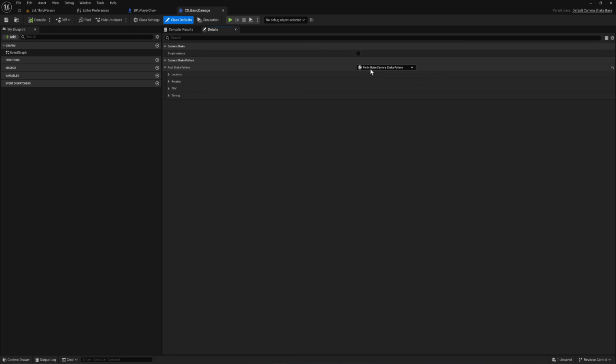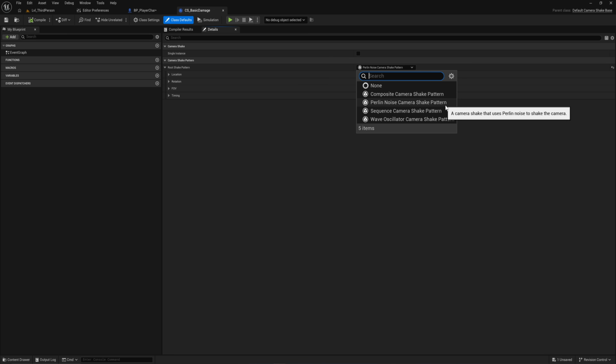We can pick a couple of different ones. We can make a composite, so that's a couple of different ones added together. A Perlin noise camera shake pattern, which is a random noise pattern that does smoothly interpolate between values. So you can kind of imagine that it is, let's say, a plus 1 to minus 1 scale. And it just says, okay, we have a random value here and a random value there.